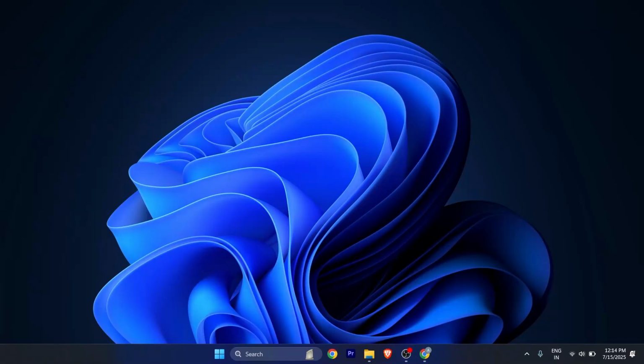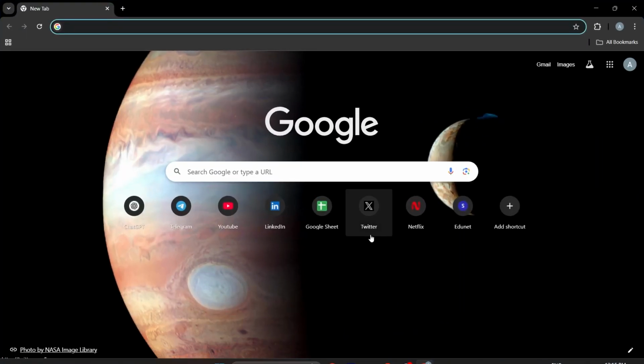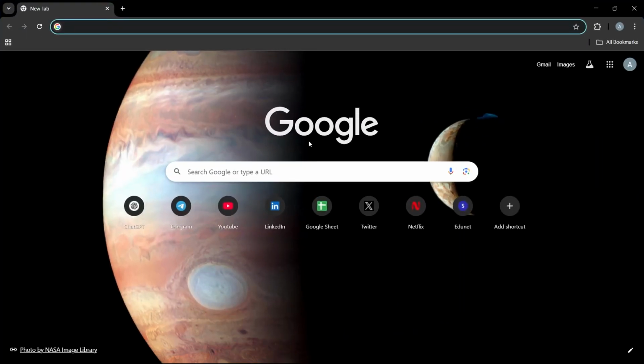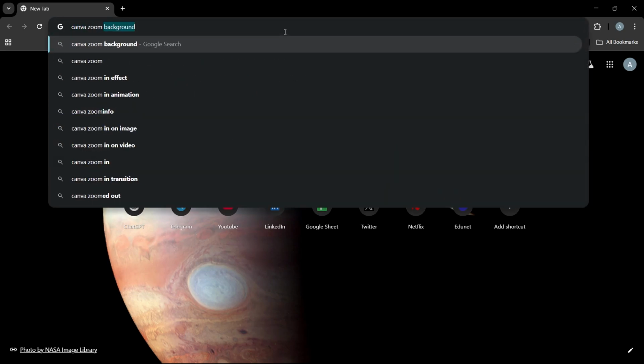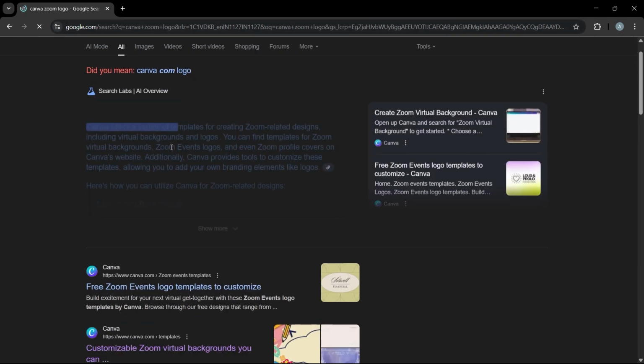In this quick tutorial, I'm going to show you how you can make a Zoom meeting background with your logo. Now, in order to do it, all you need to do is simply open any browser you have, and you can do the same process from your smartphones as well. Now, here you have to search for Canva Zoom logo. Once you do that, just hit enter and wait for the site to respond.